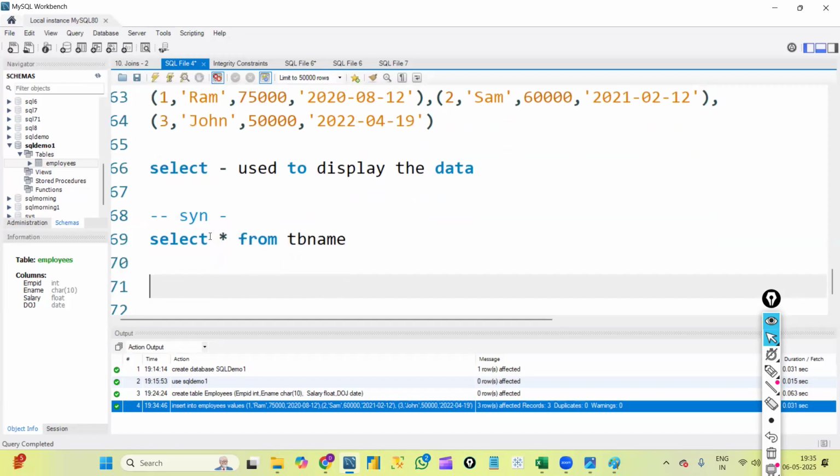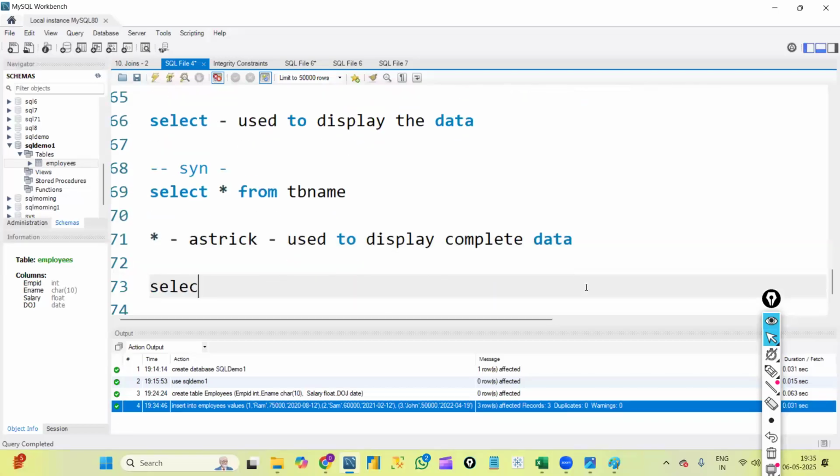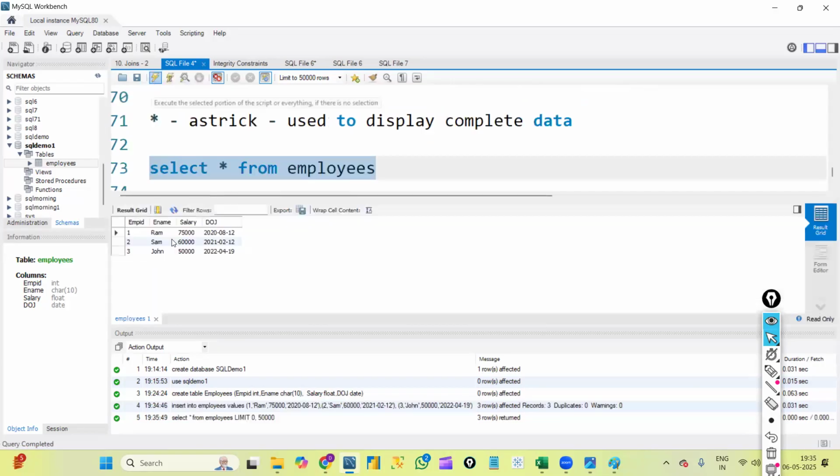Here star, technically we will call it asterisk. Whenever we want to display complete data from a table, we will use star like this. Okay. So let me write select star from table name. Our table name is employees, right? So like this we need to write. Now let me select this and I'll execute. We can see the output like this. We got 4 columns and 3 rows, right? So whenever we are writing star, it will show us the entire data.